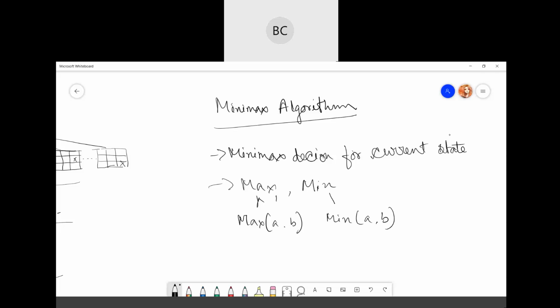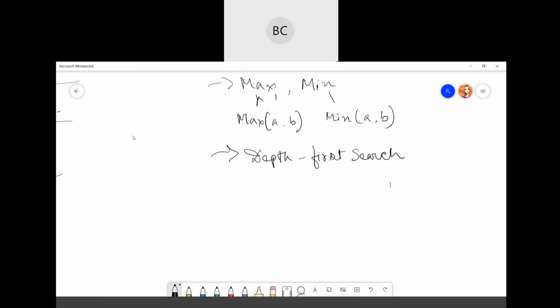The minimax algorithm mainly performs a depth first search for exploring your complete game tree. It proceeds all the way down to the terminal node of the tree, then it backtracks up the tree as the recursion unwinds. Let's take a simple example first, it will be easier.